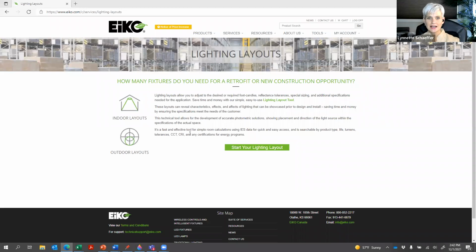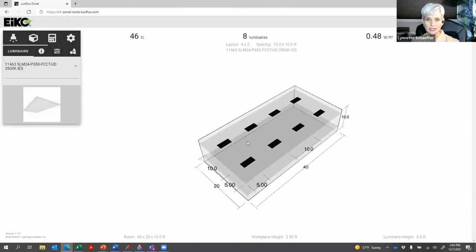Okay, I am back. So here I am at EiKO.com. When you get to this page, you're going to have the option for indoor layouts or outdoor layouts. Let's take a quick peek at indoor layouts first. Now, this may not be super quick for all machines. There's a lot going on in the background, so there might be a little bit of a delay. But anyways, just be patient with it.